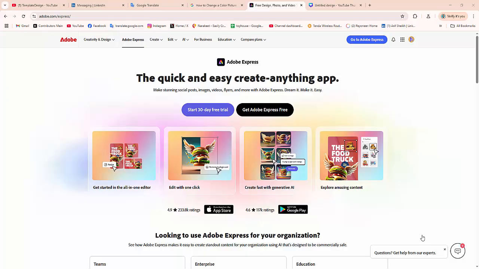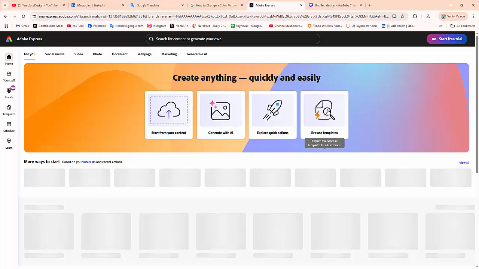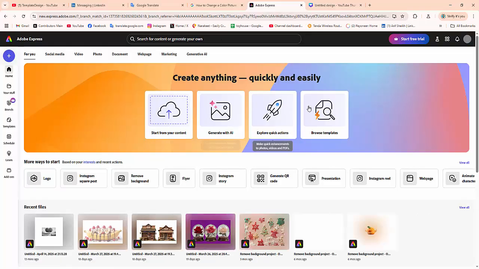Firstly, in this video you can see the Adobe Express interface. Now go to Adobe Express, click, and wait for a moment. Then we will see the interface. Select start from your document. Now click to select.